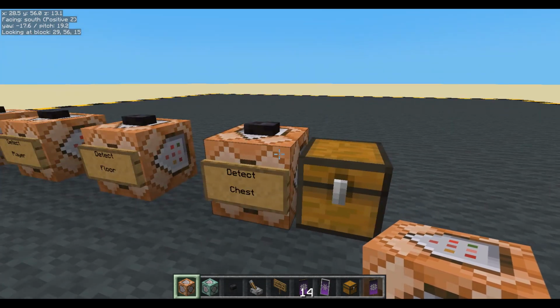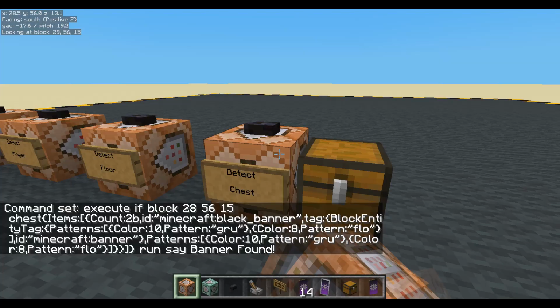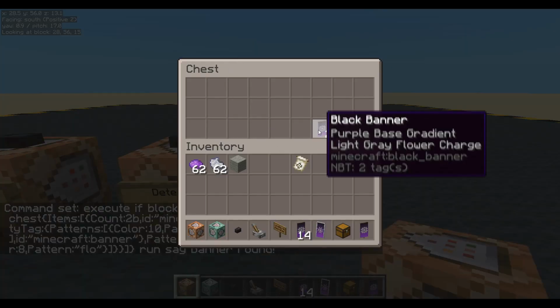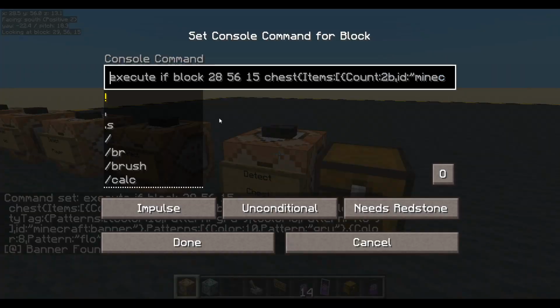What about any slot? Just remove where it says slot. Oops, keep that comma. So now any slot will do it. So we could just put it over there, everyone. Yes, banner found. And you can do the same.